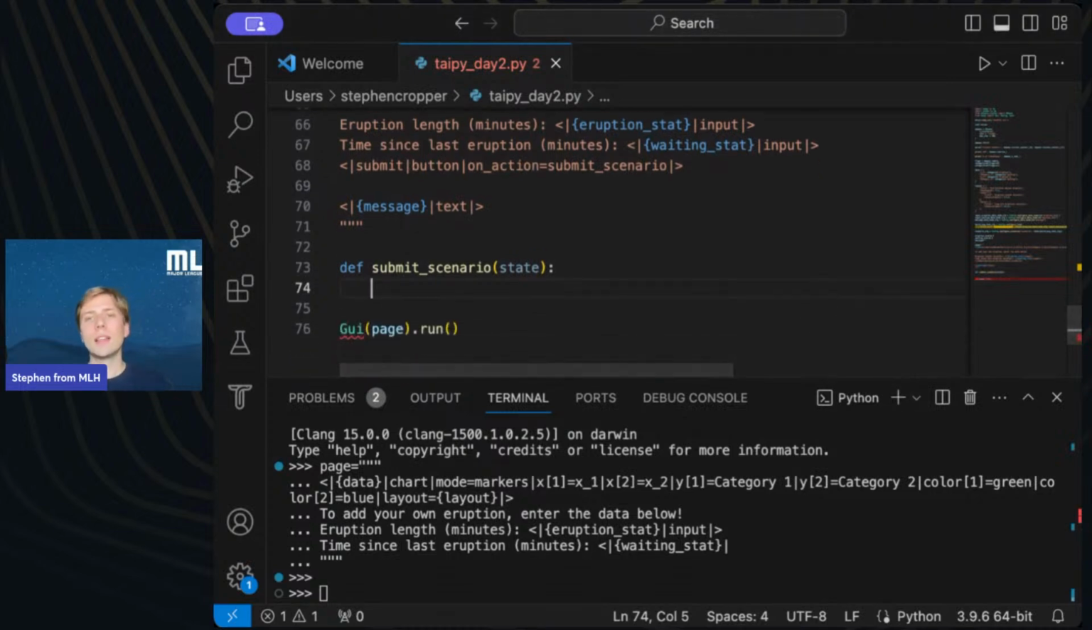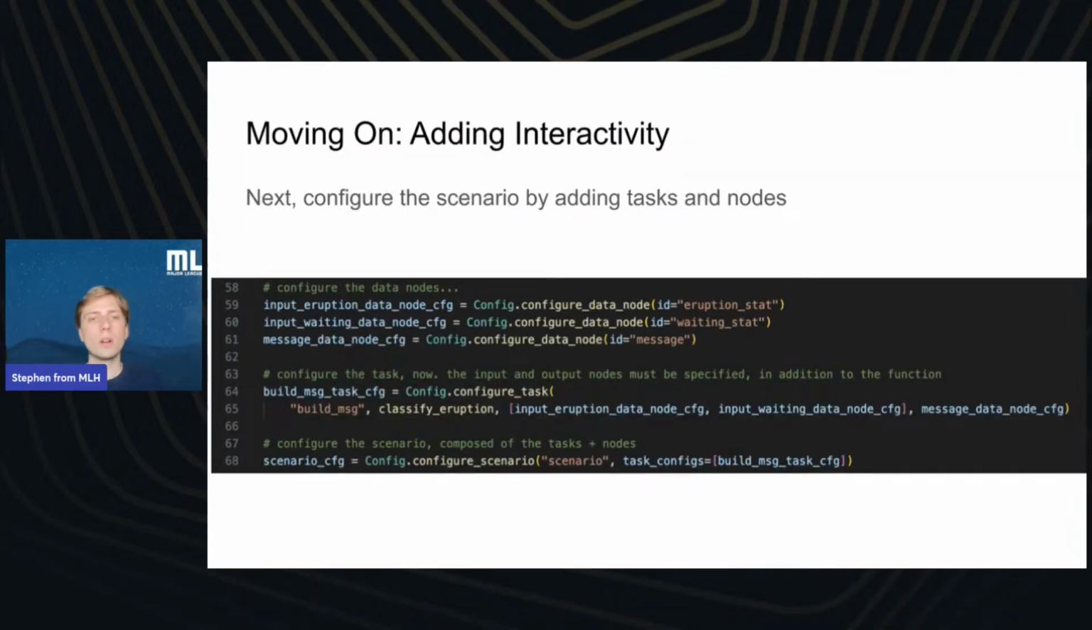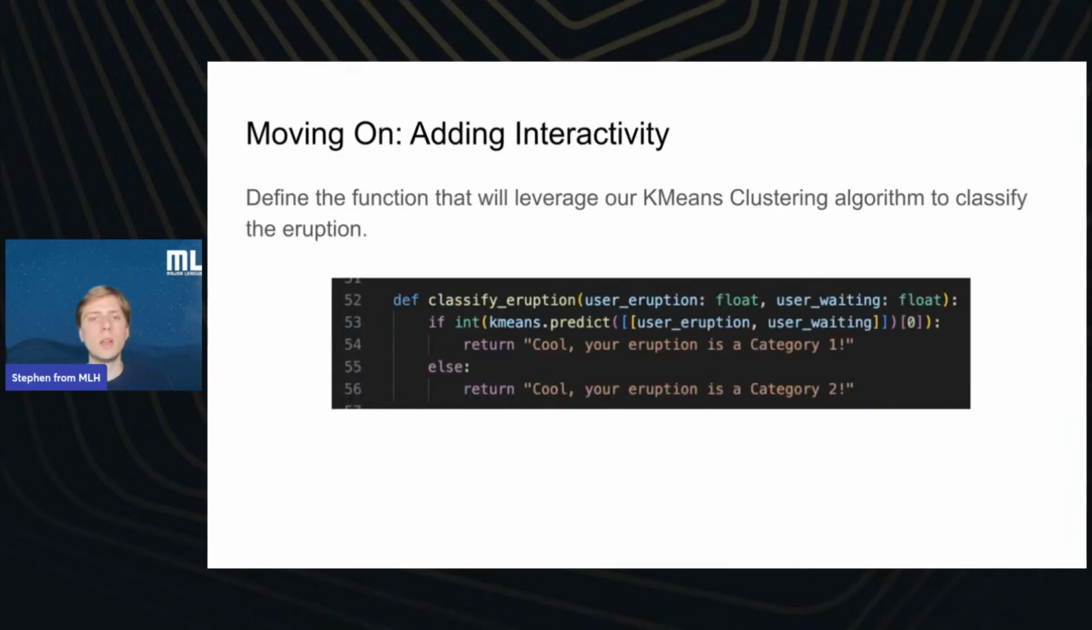So anyway, let's build this submit scenario function now. And we'll go back into our slides, because I want to actually, we'll build the classify eruption file first, I suppose. This is actually what I wanted to build anyway. It's the k-means prediction function. And what it does is take in as its inputs the user eruption and user weighting data. So the state that the user passes through for these 2 variables coming from those eruption node and weighting node.